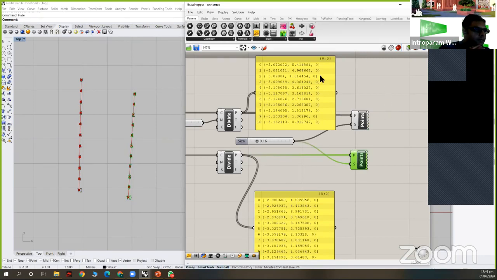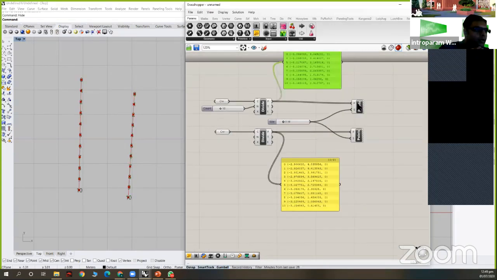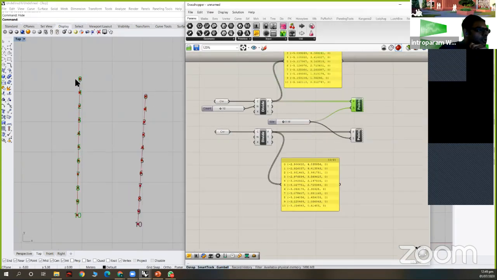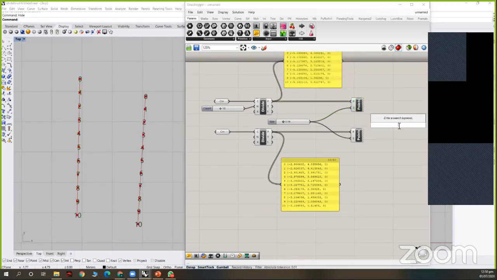I'll just come to that briefly. Now, what we want to do is join this zero to this zero. You double click. Sir, can you please explain us?